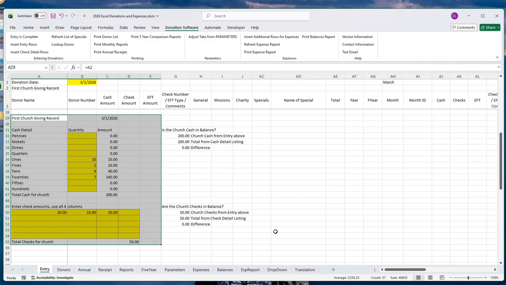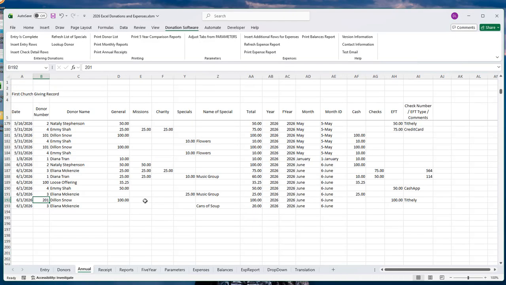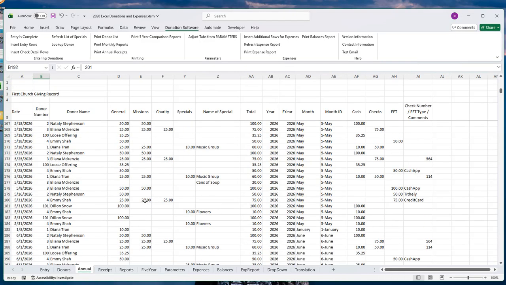Okay, in addition to that, we are creating a detailed giving history. So as you do your work week after week or month after month, we are recording the information here, and so this will build a history of all of our donations by person, by date, and by category.